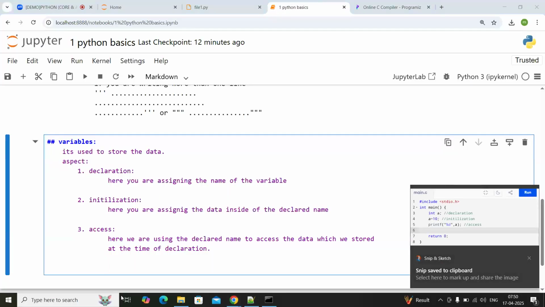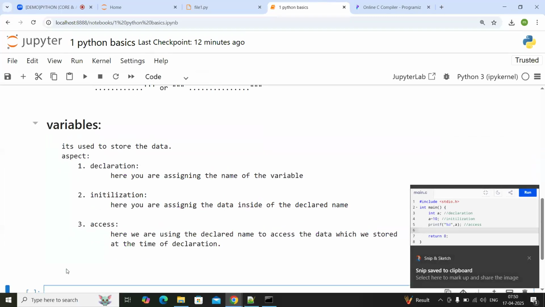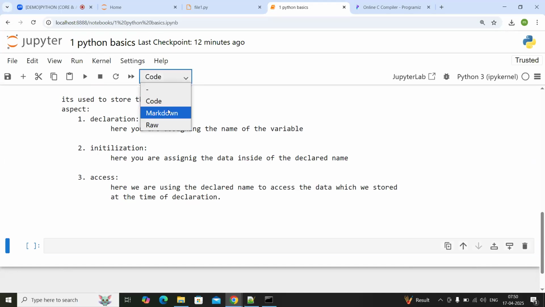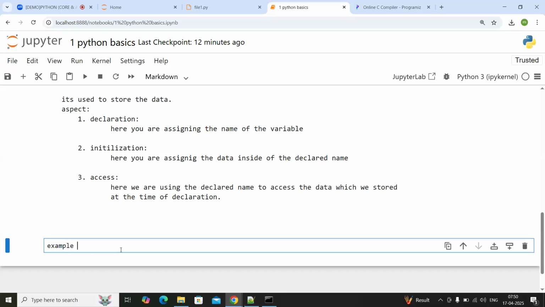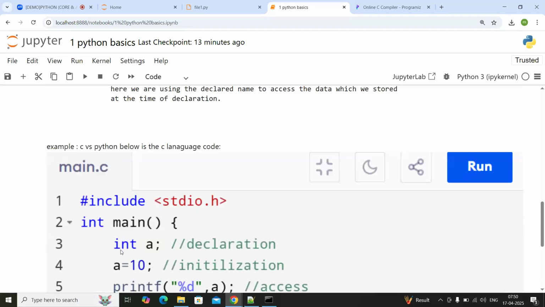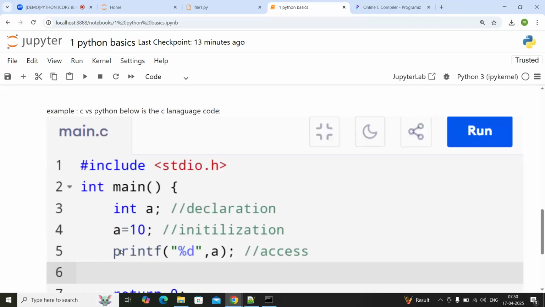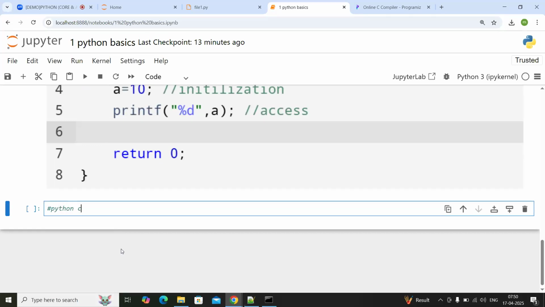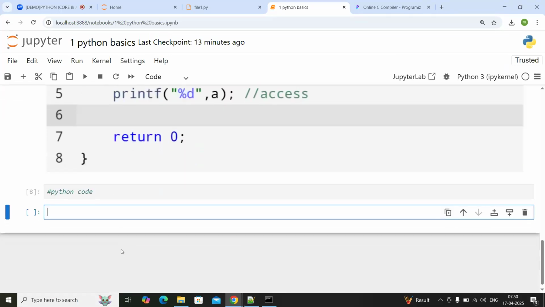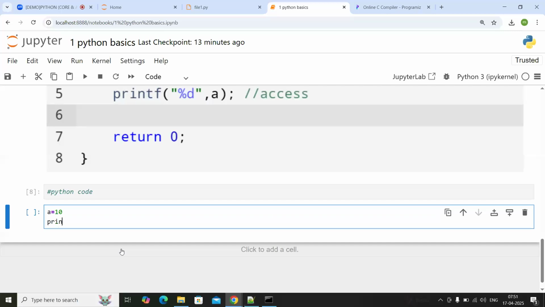Okay. For understanding purposes, I am writing an example here. Below is the C language code. Now we are writing the Python code. For example, the same code to print a variable a. I'm writing a equals 10, and then print a.